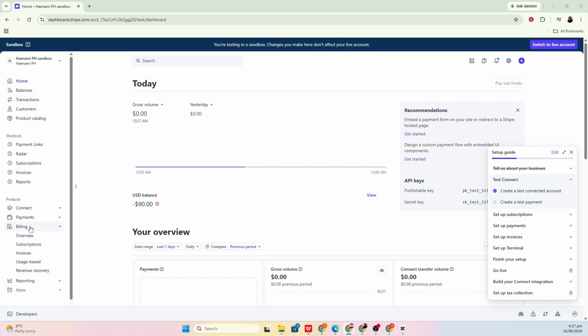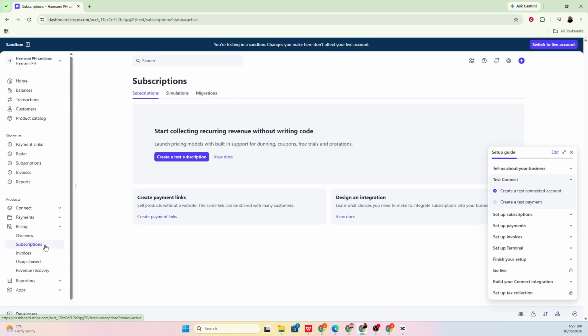Find the billing section and click on it. This will open the area where subscription-related settings and options are managed. Under Billing, locate Subscriptions in the menu and select it. This will take you to the Subscriptions page where you can view and manage subscription settings.